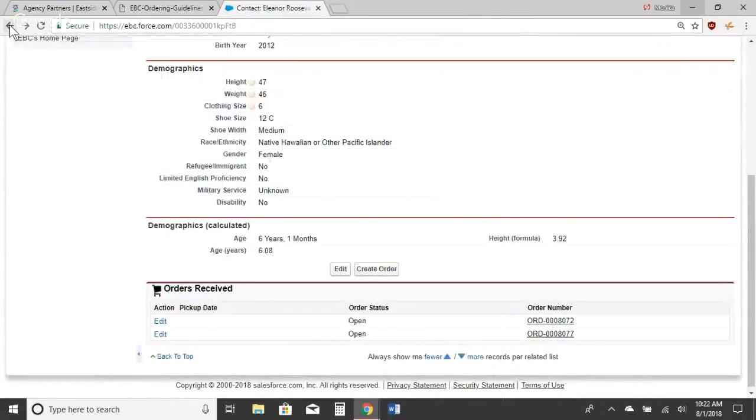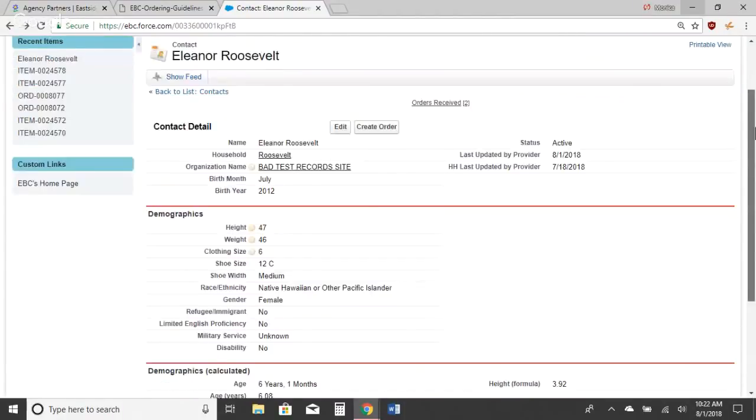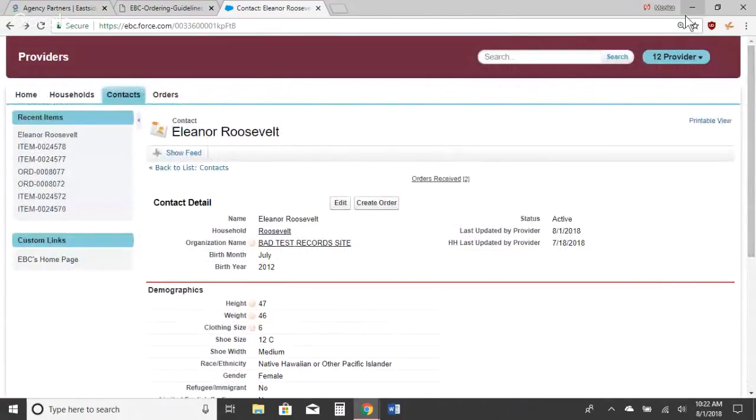So that's how ordering works. In the next video, I'm going to be going into some detail on how to use the search functions to find individual records or filter lists of records.